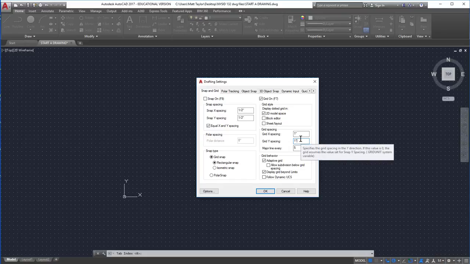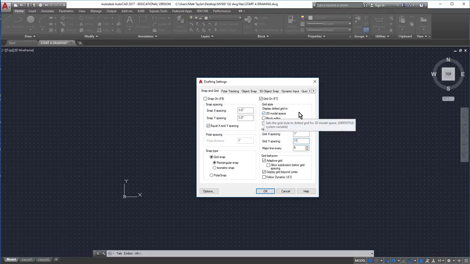Now looking at the other changes we want to make. The grid is on, we have that checked. Then it says grid style, display dotted grid in 2D model space. That's what we want, so we want that checked. And moving down here, grid behavior. We want to uncheck adaptive grid.